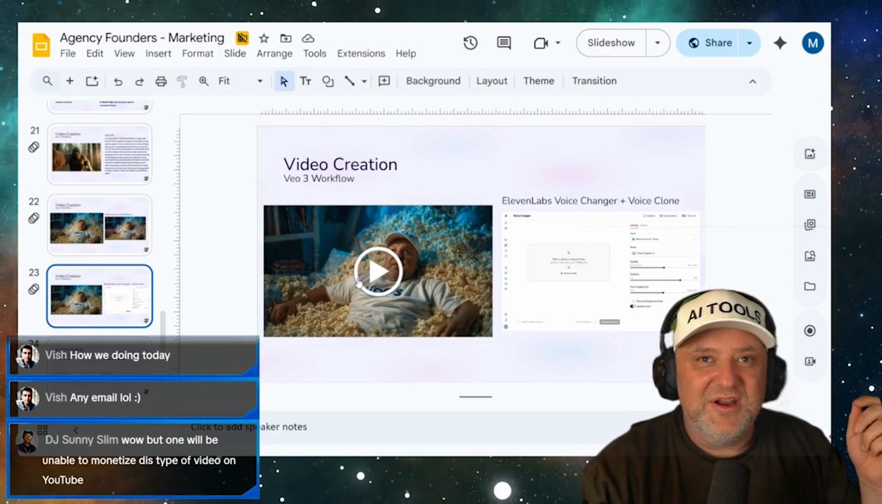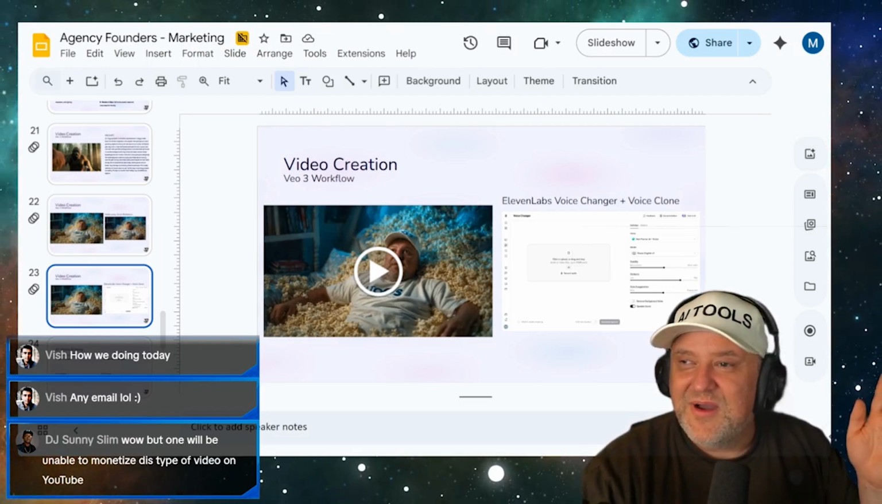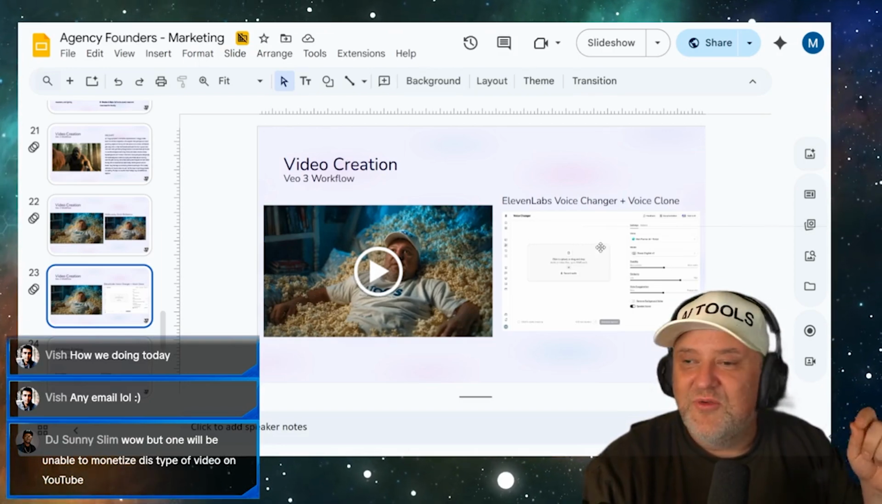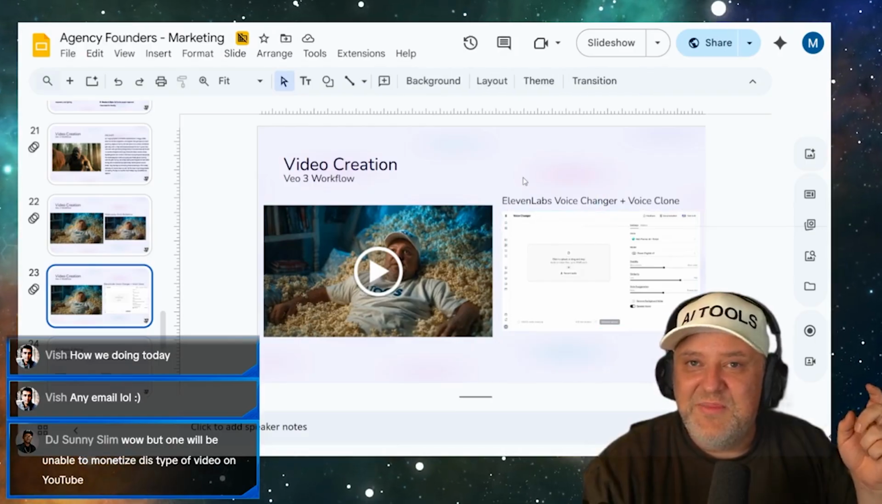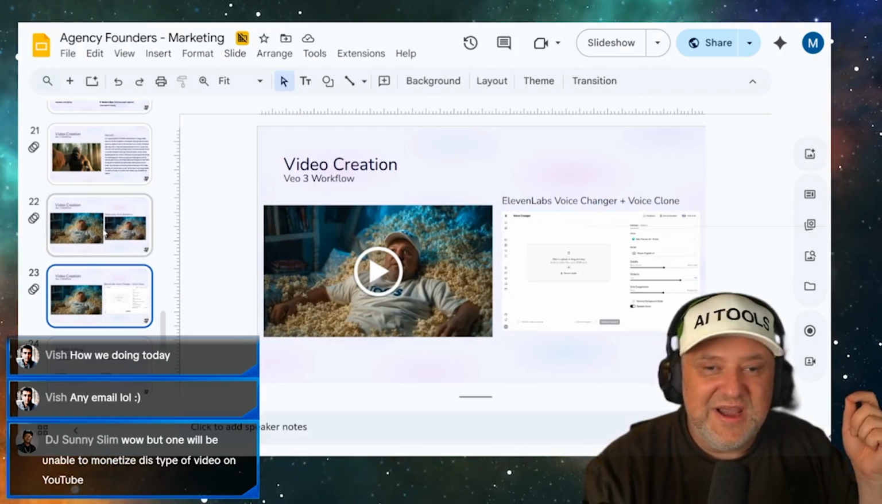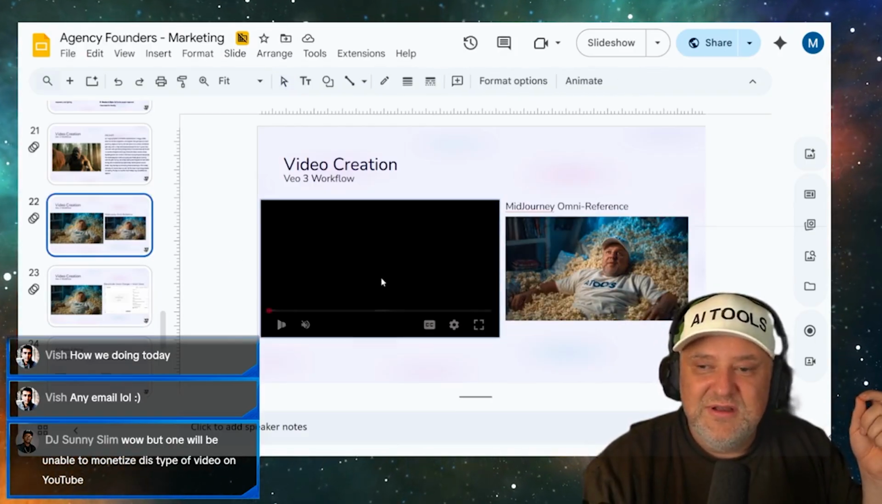And I've talked to a lot of people who own faceless SaaS companies, etc. for it. But then, what I did here is I used 11 Labs voice changer to change it into my voice. So if you look at this one, it's AI.